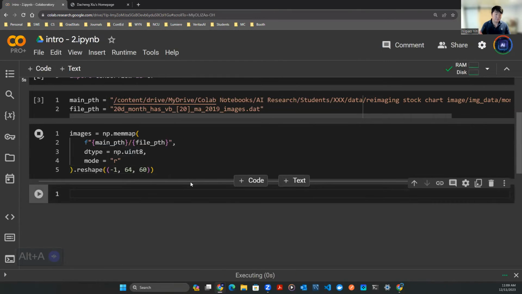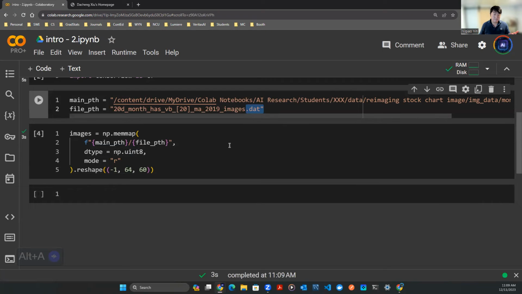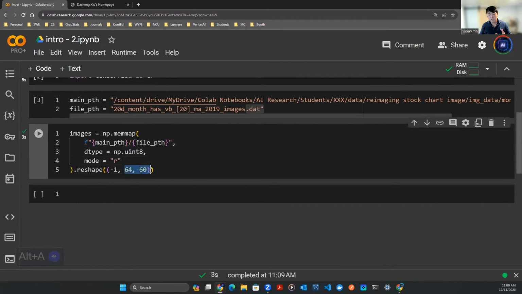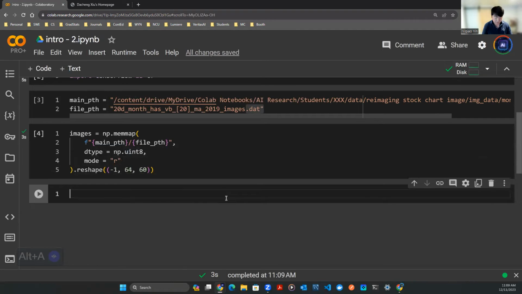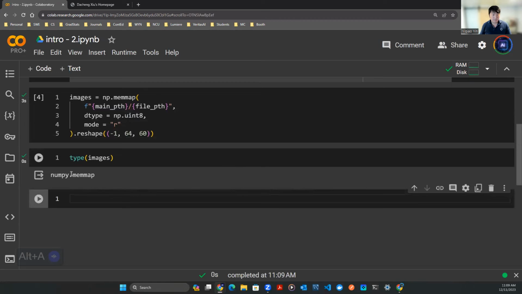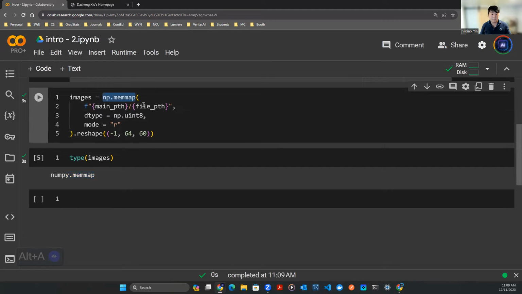We're going to run this thing and it's going to load up all the images from this .dat file. And simultaneously, we're going to reshape it to 64 by 60, and everything else we don't touch. That's the data. We load that into the images object. And to verify that this is loaded correctly, let's check out what that is. So we can say type images, and it's a Numpy memory mapping data type. And that makes sense.